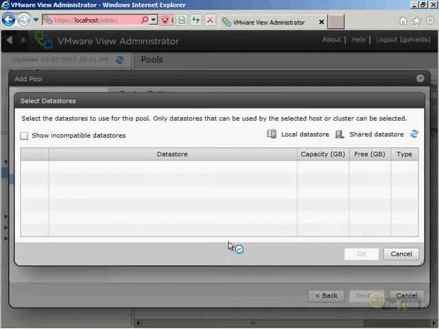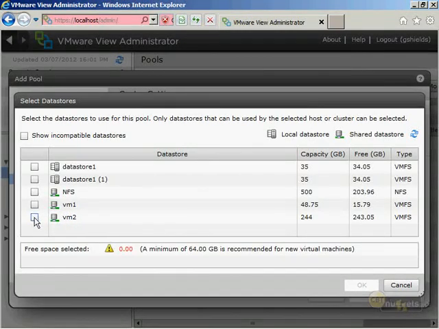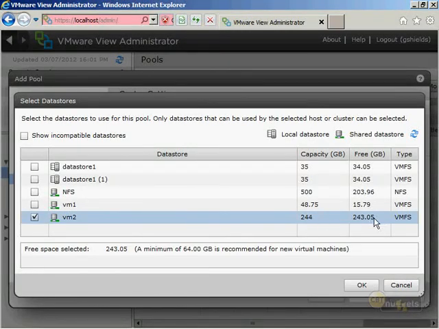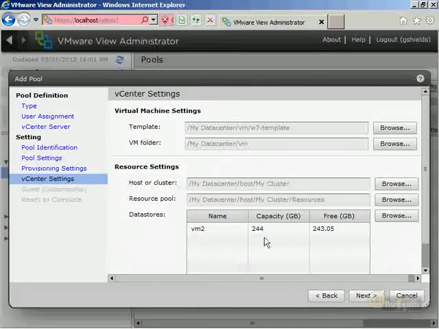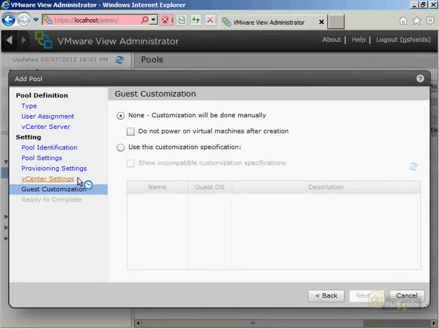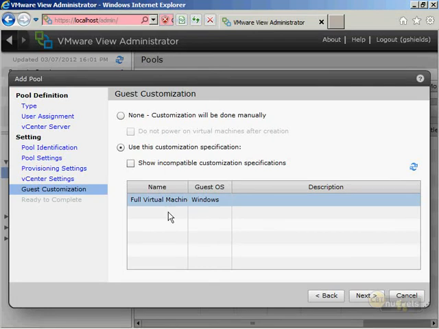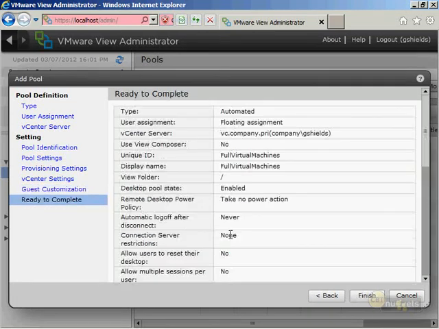Last item down here is data stores. I have VM2 here, which is a 243 gig data store. A minimum of 64 gig is recommended for new VMs. Okay, so this new data store here is the data store where those VMs are going to go. I choose to use the guest customization script that we created. Choose next and finish, and that will be ready to complete. Okay, that'll begin the process of provisioning those virtual machines.